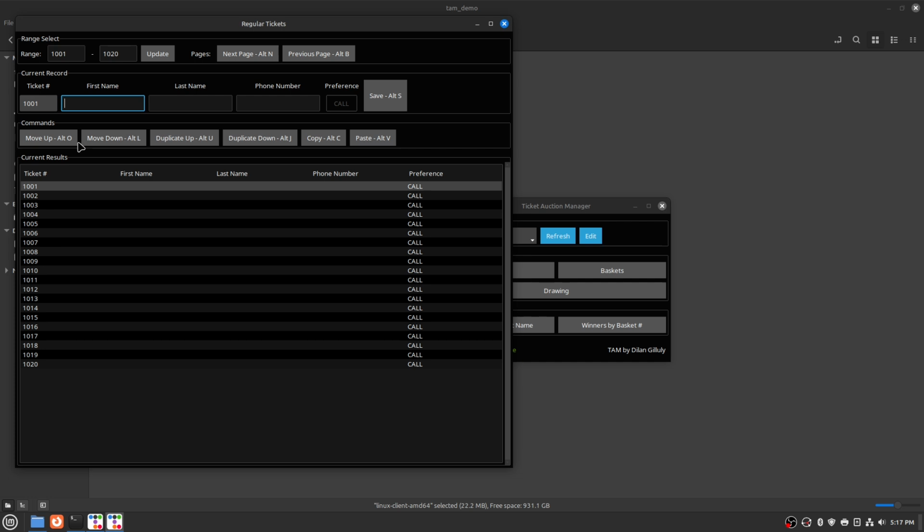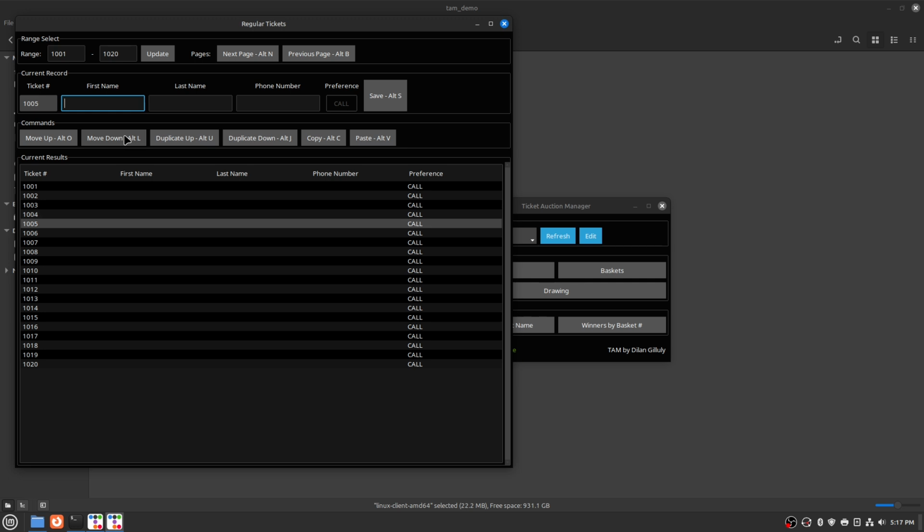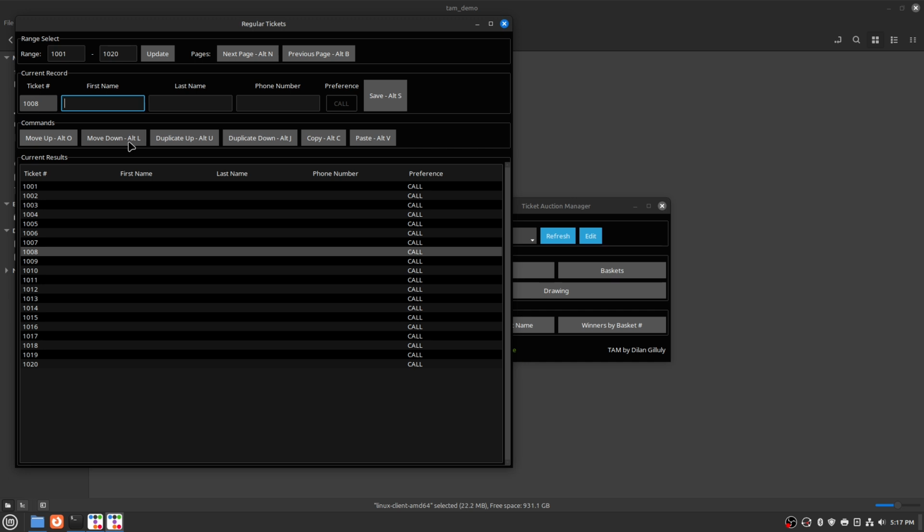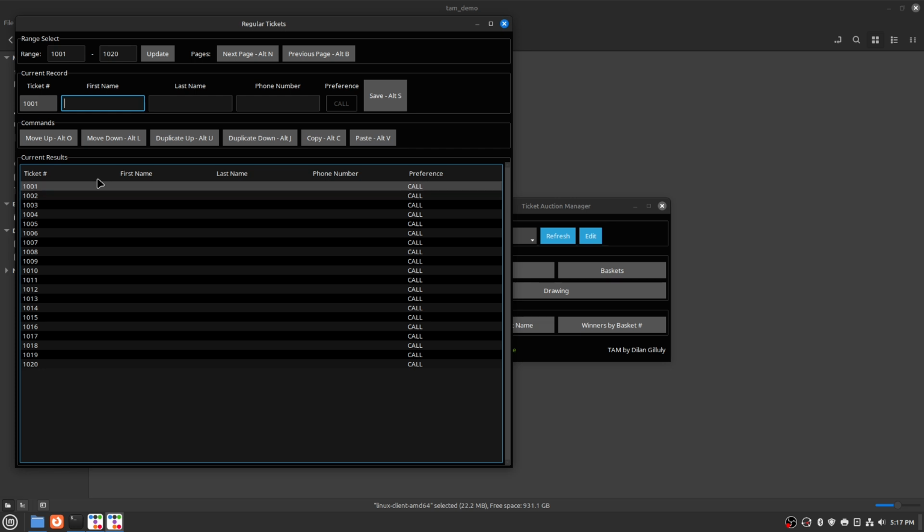You can either click the buttons here to do the function that they say, or you can press the shortcut key. So this one's Alt L, that one's Alt O. So I can either click or I can press the shortcut key. You press and hold down Alt, and then you press the letter after it. You can either manually click save or press Alt S if you want to manually save an item.